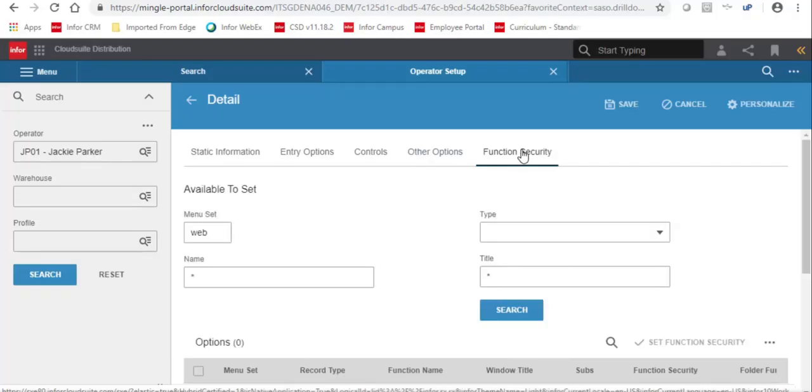This gives me access to the different modules. Remember the entry functions, these are my overrides. Once I have access or security to access those views, the entry options, they are my overrides, what I can and cannot do on those screens. Now, when setting up a user's functional security, you're going to specify the following available to set options.